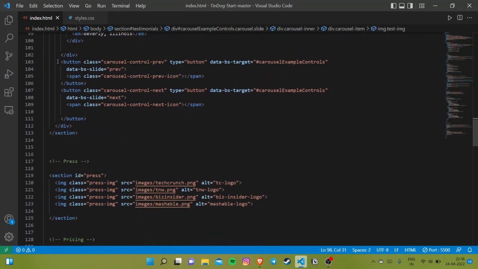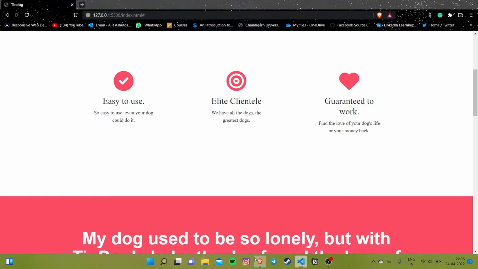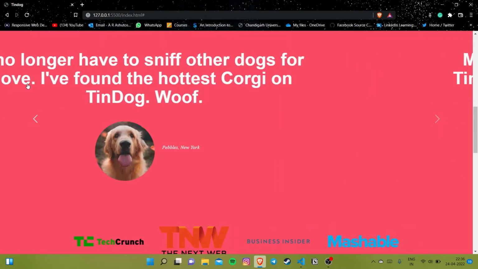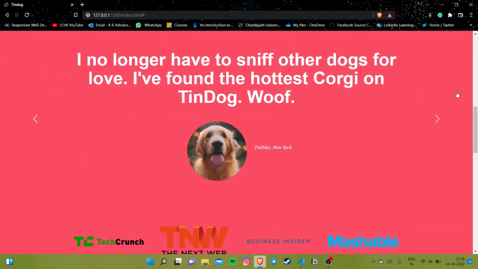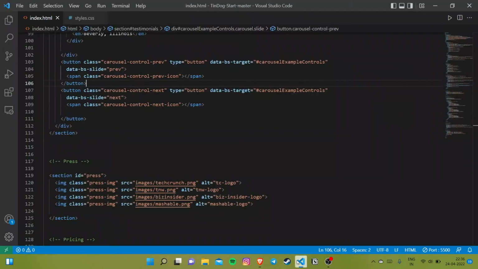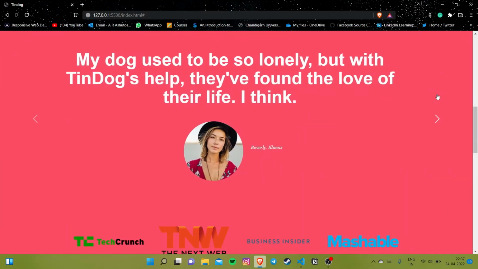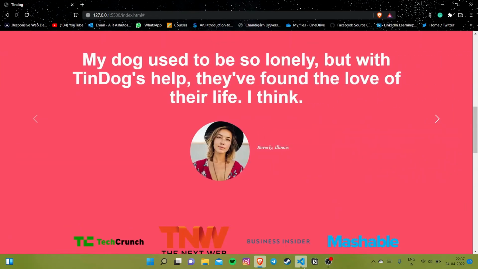It's that simple. This line means the button section is carousel control previous. It's this part of the website where, if I click, I can get to the previous review. And for the next one, it's this part. If I click here, it goes forward to the next review.